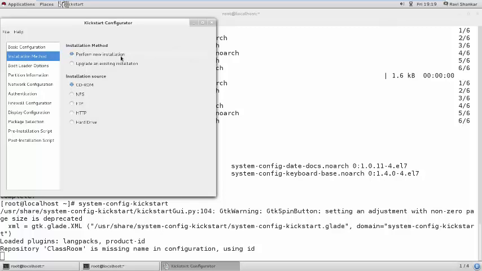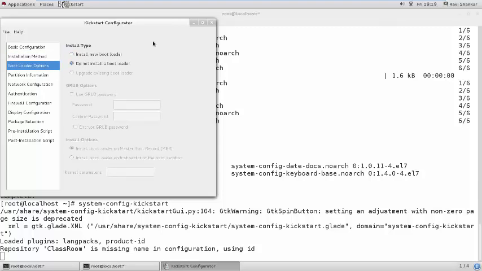Next is installation method. See, if you wish to upgrade an existing installation, you need to click here, and the installation source is here. That means where your package is located. So CD-ROM, if you wish, you can use CD-ROM. I am going to use CD-ROM. You can use NFS, FTP, HTTP, hard drive. Bootloader option, whether it will install a new bootloader or not.